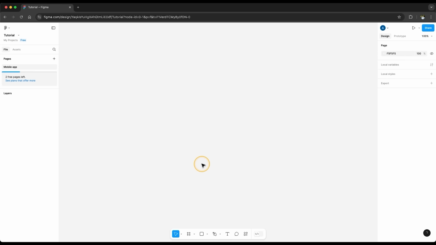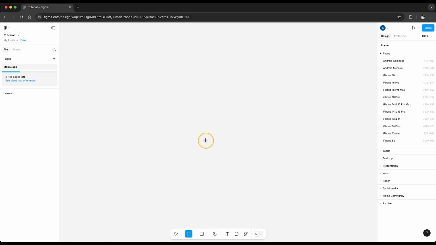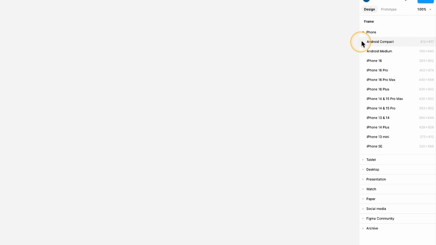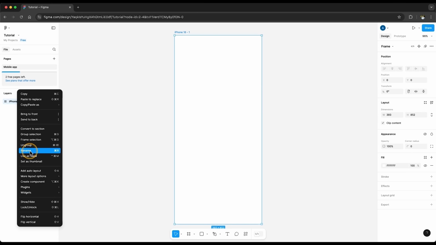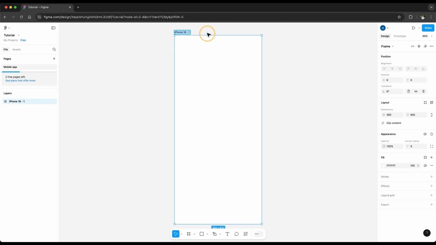Now imagine if I wanted to design a web app. I need a frame for a size of any particular phone, but I just don't know the exact dimensions. Well, if you select the frame tool, you can look at some presets with exact dimensions for different phones, tablets, and desktops. Let's go with the iPhone 16 frame, and boom, we have our frame ready. But I don't like the name, so I can rename this frame from the layers panel just like this, or double click on the frame name and change it.